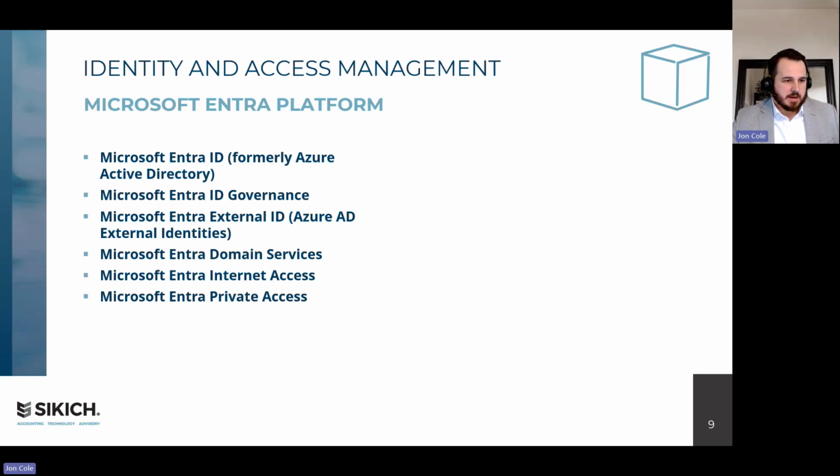Some other services: Microsoft Entra ID Governance, Microsoft Entra External ID, which used to be Azure AD External Identities, Microsoft Entra Domain Services, Microsoft Entra Internet Access, and Private Access. And some of these are in preview and they're relatively new, and you'll be able to take advantage of them very soon. And I just want to touch on them to provide a wide picture of what you can leverage.